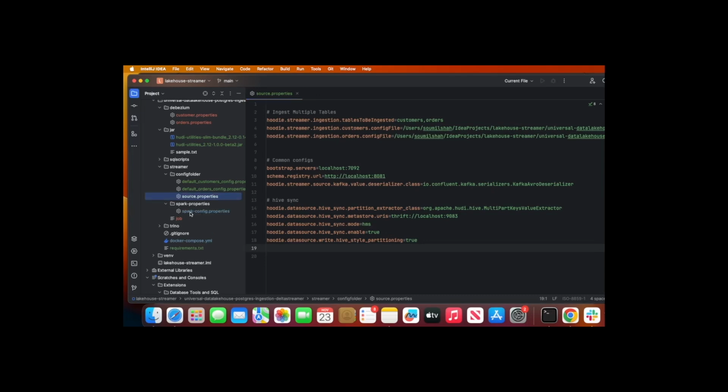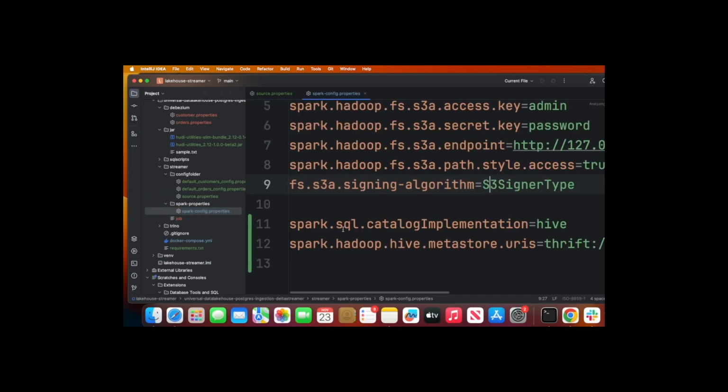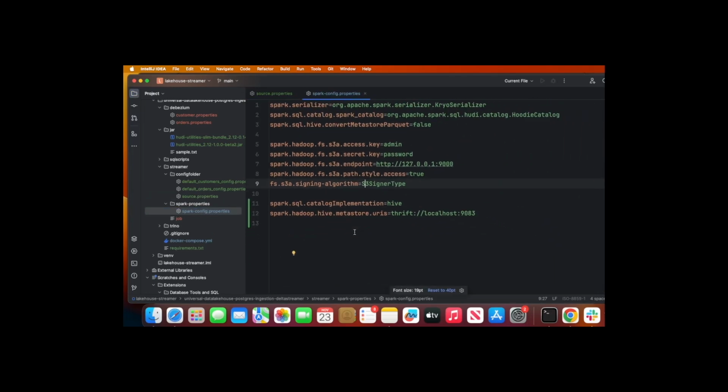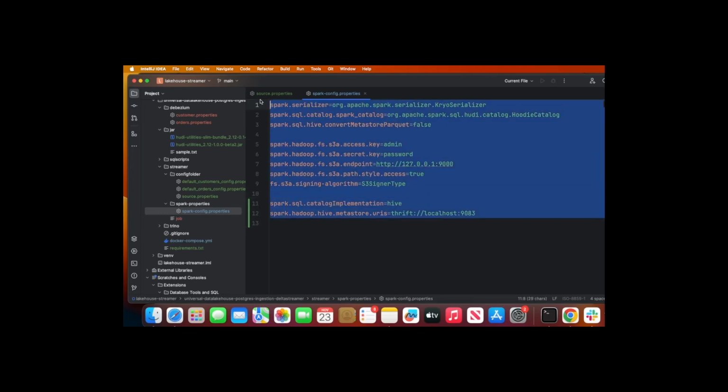Now we are going to take a look at Spark config.properties. This is where we define settings related to Spark, such as the Spark serializer. We're going to set that to Kryo serializer. Then we basically set up our MinIO access secret and the endpoint. And then the Spark catalog is set to Hive over here, as you can see.